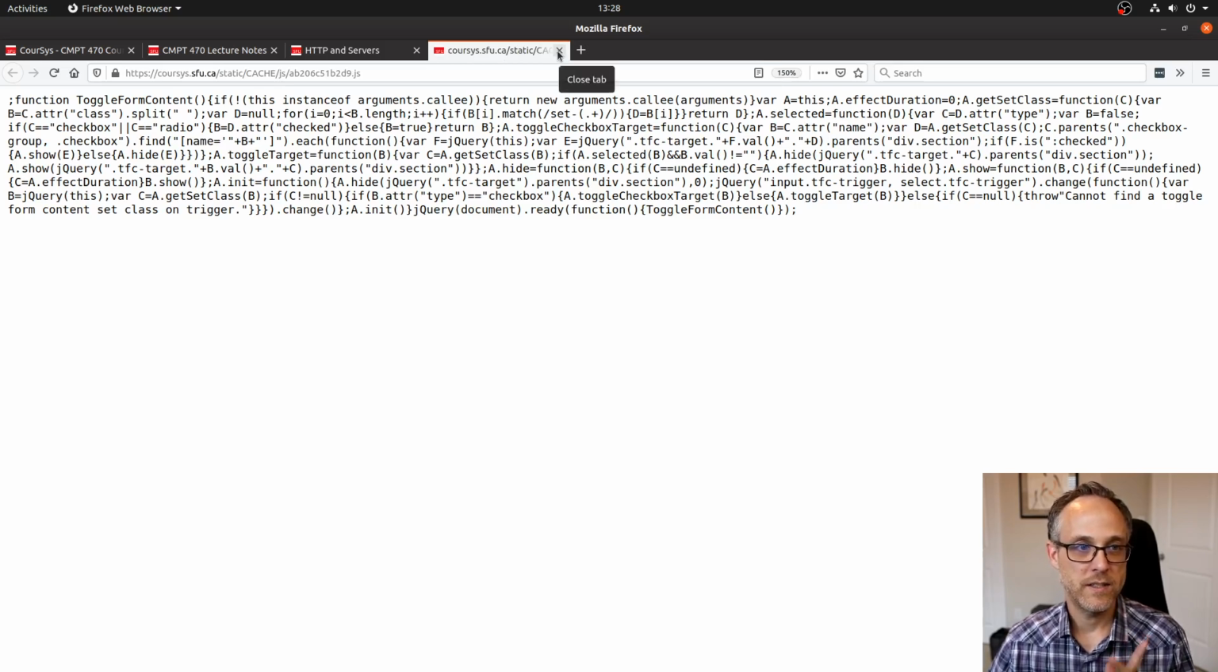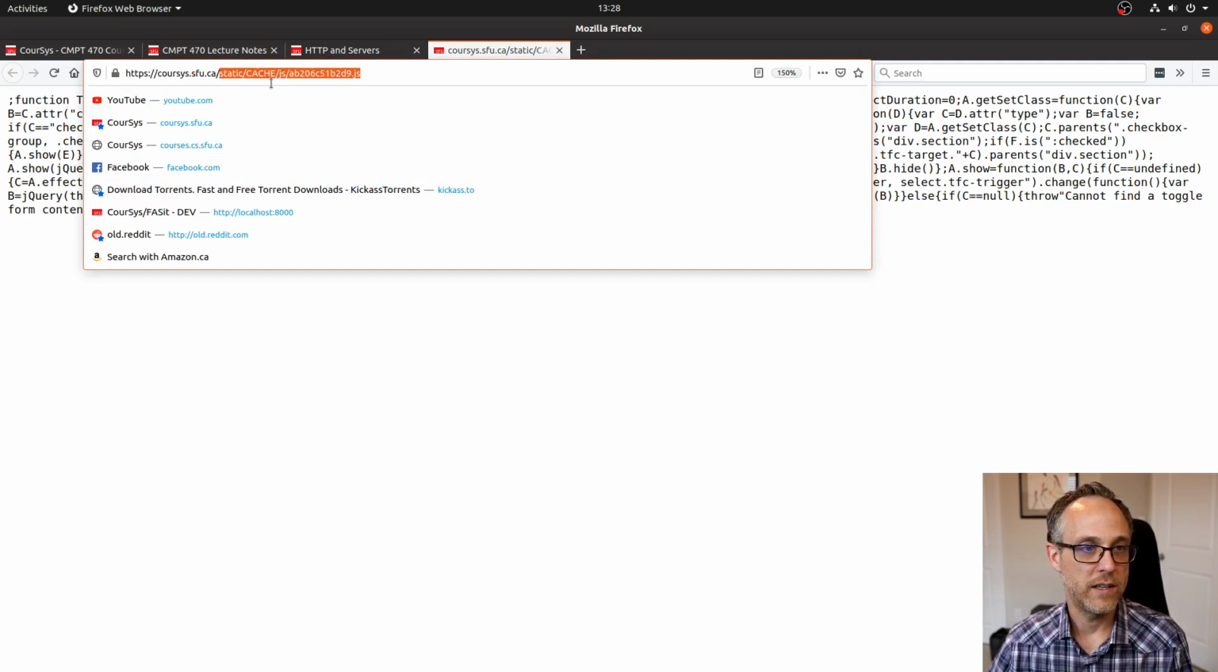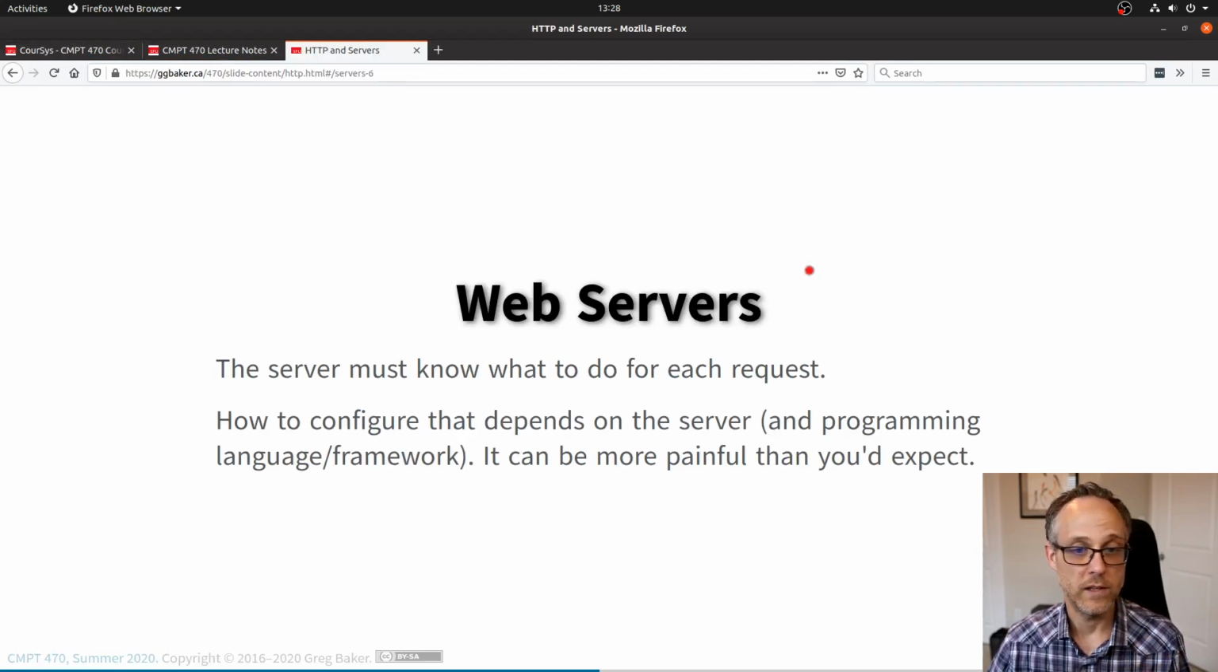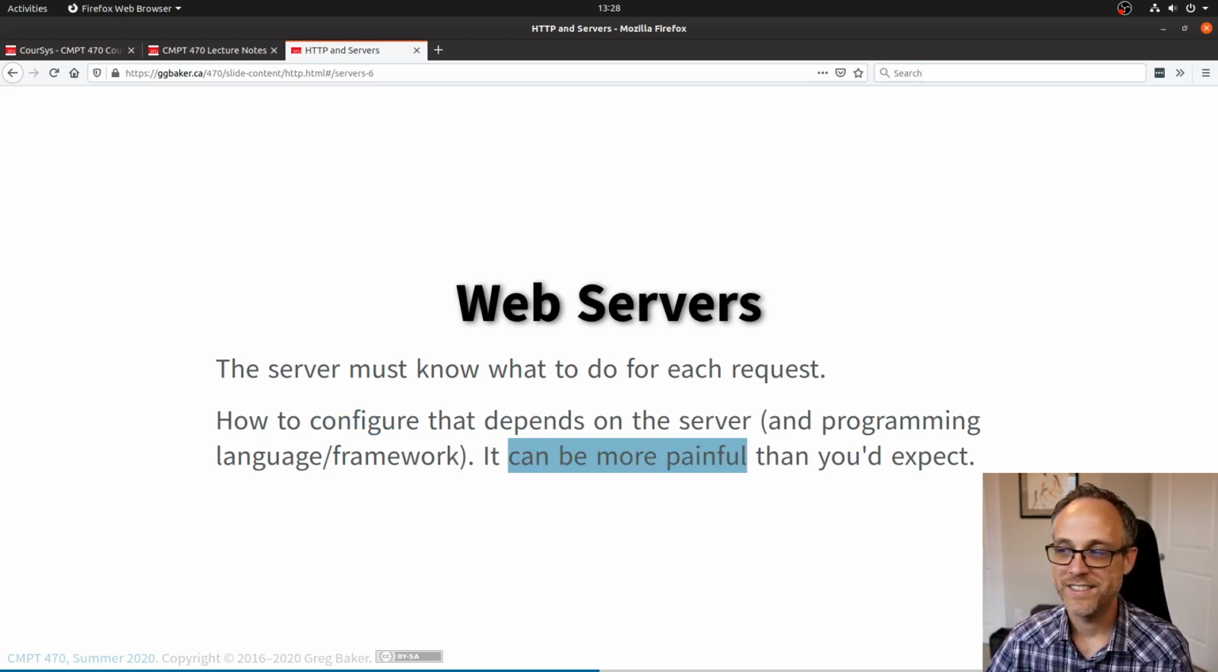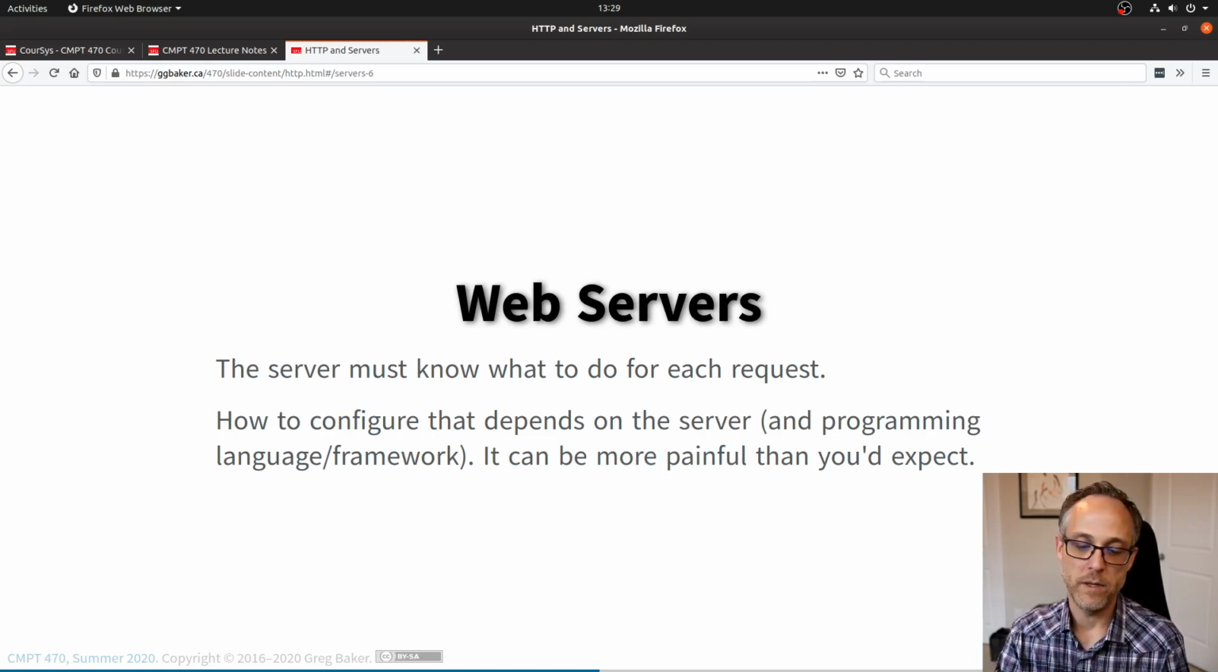So how does Courses know that this URL comes from a file on the disk and that other URL comes from a certain piece of code? Well, whatever web server is there that's responding to requests somehow knows how to chop those URLs up and say, okay, requests that look like this, I'll deal with this way. Requests that look like this, I'll deal with this other way. It's not always easy. There are a lot of options about how to handle different kinds of content and different URLs, and every web server has its own way to be configured.